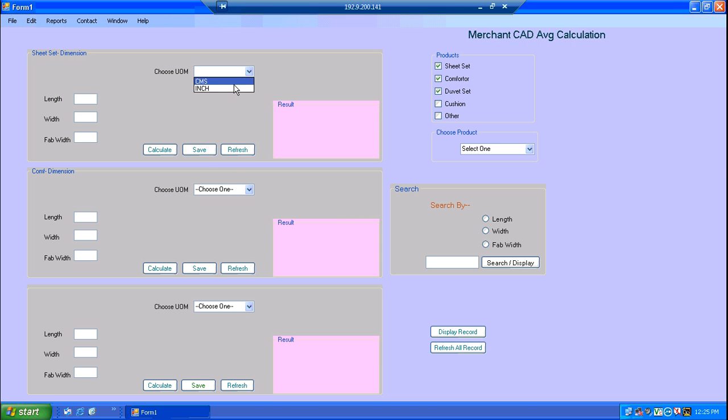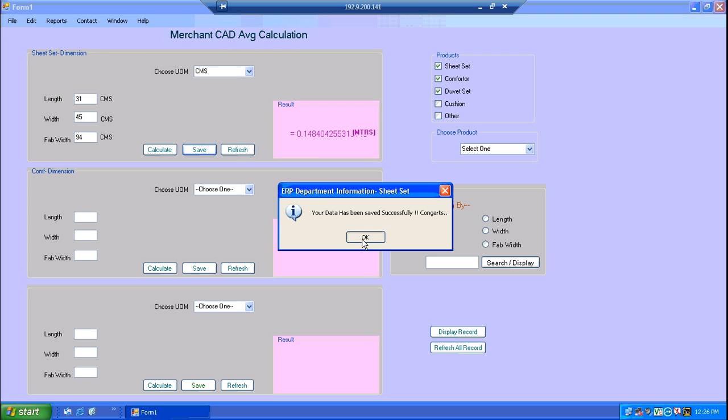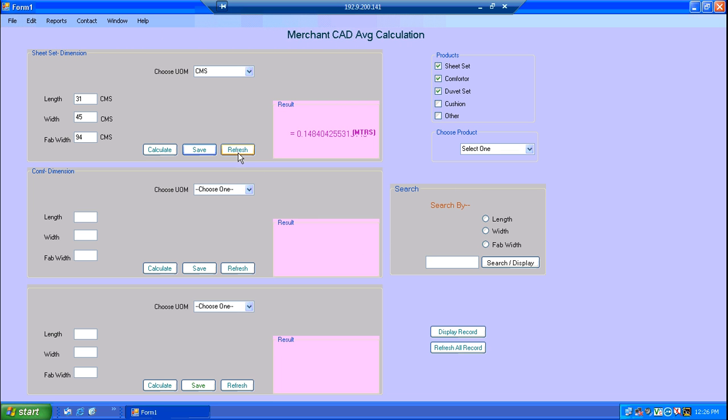Then again you can take, suppose I am taking an example with centimeters. Suppose the length is 31 and width is 45 and fabric width is 94 in centimeters, and after calculating you will get the details. If you want to save, you can save. Similarly, you can do the calculation for comforter dimension, and you can do it for the other dimensions.